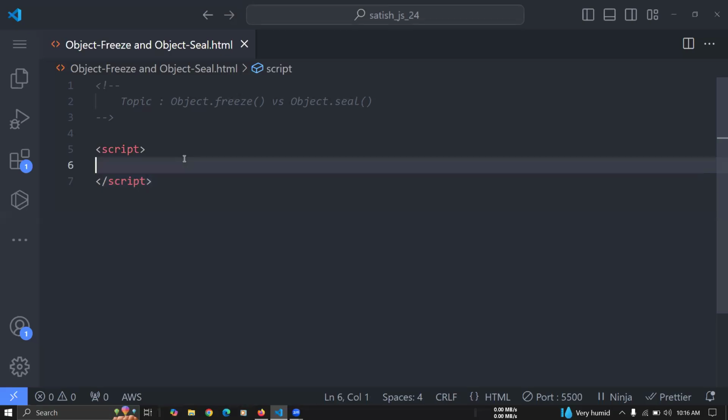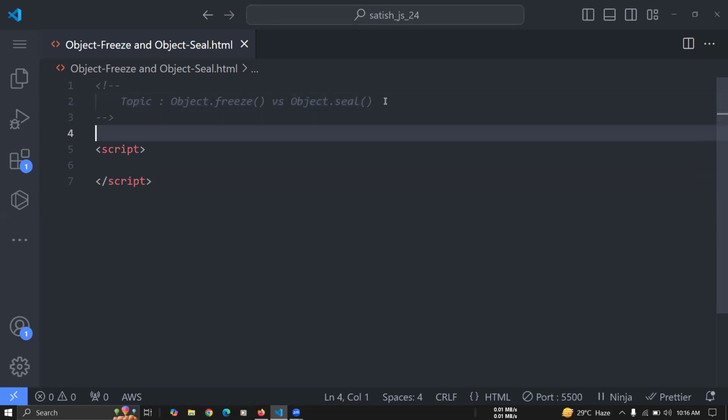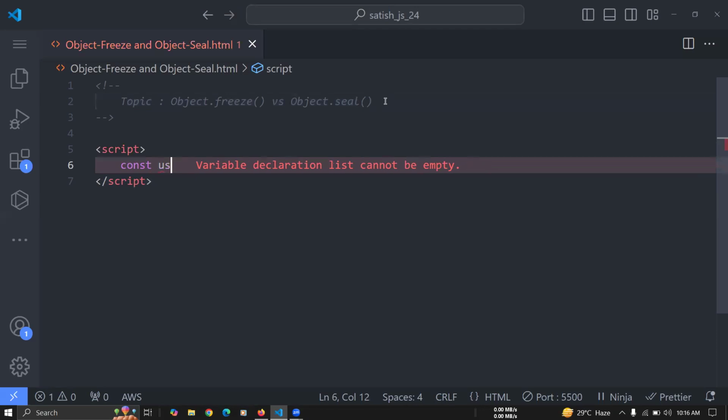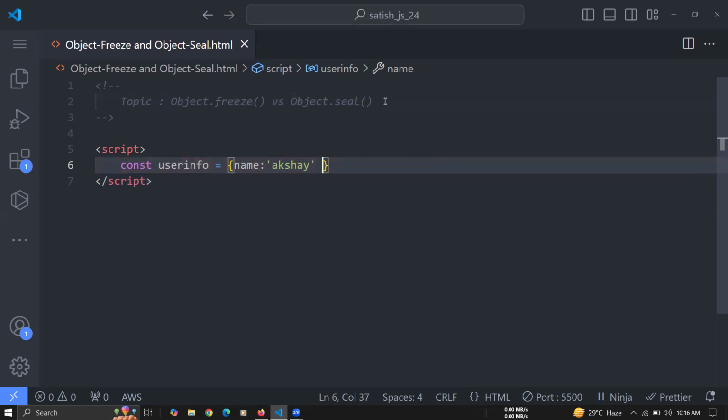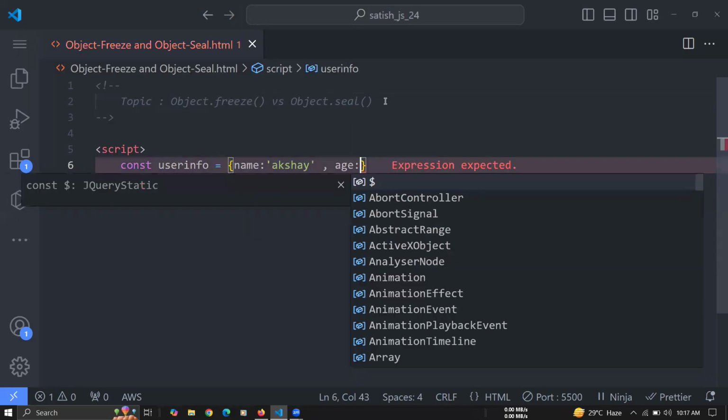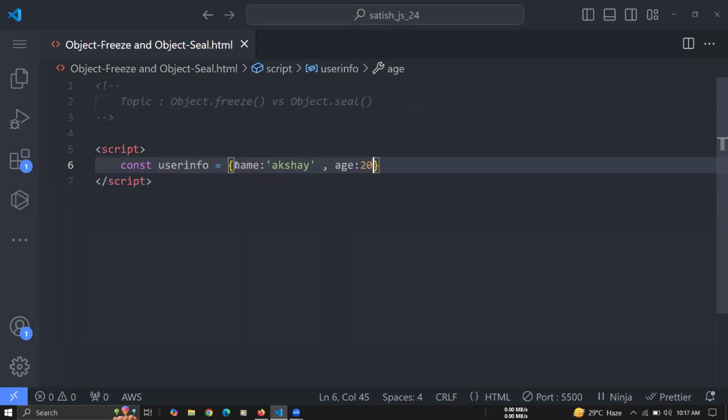This example says, what is the difference between freeze method and seal method from object? Let's understand this concept. We have one constant which is having user info, and let's say in user info we have name with some value and one more key which is having age that is equal to 20.